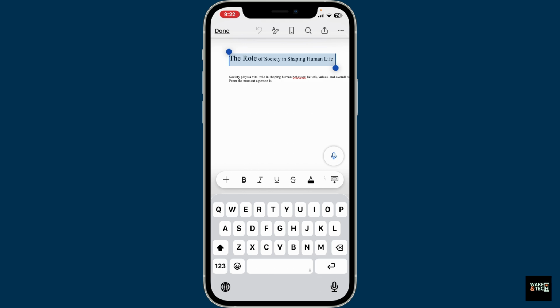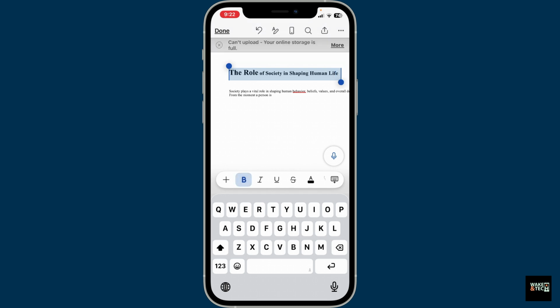First, let me show you how to make bold text. Once you are done selecting the text, tap the bold option or the B button at the bottom, and this will change your selected text instantly to bold.